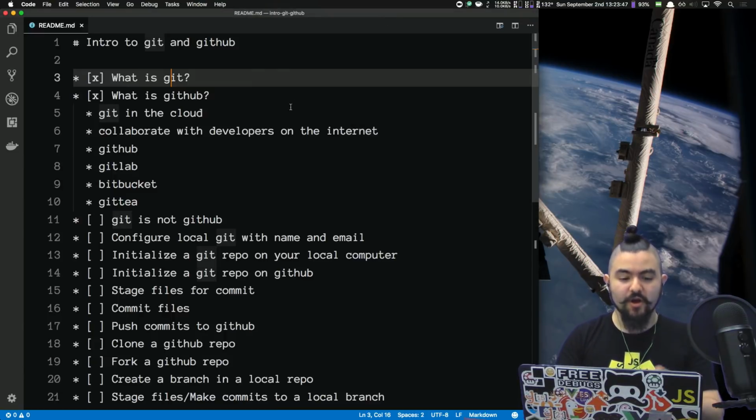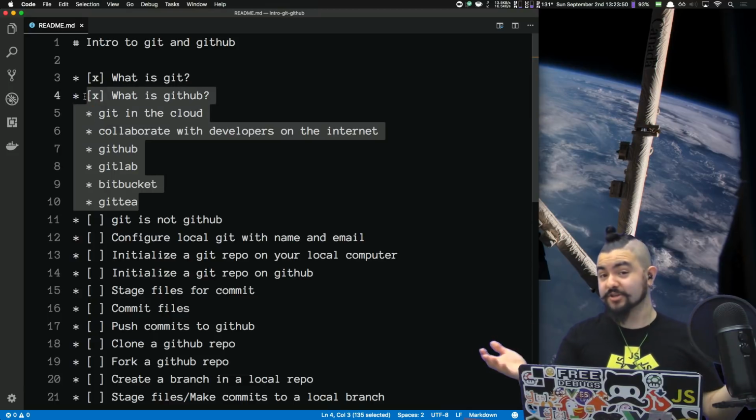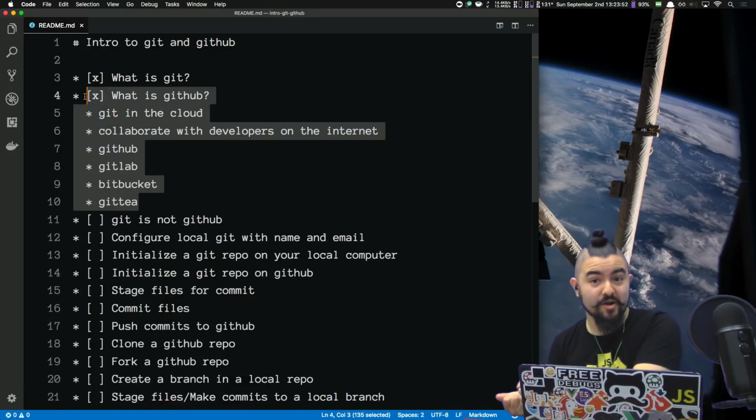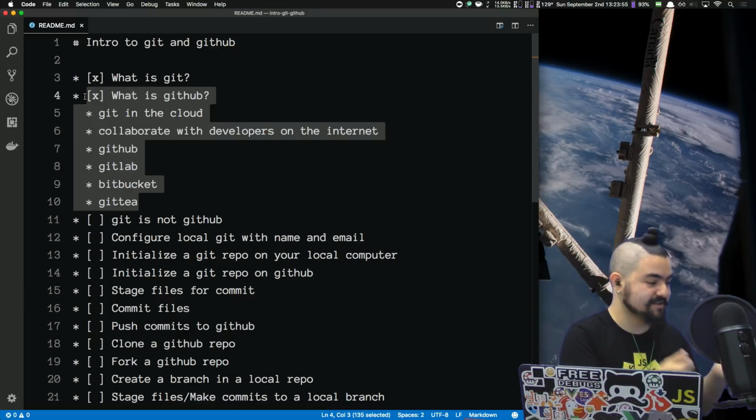The main thing to know and to think about is these things are on the internet, whereas Git is just a program that could be running on your computer or could be running on some computer that's connected to the internet.